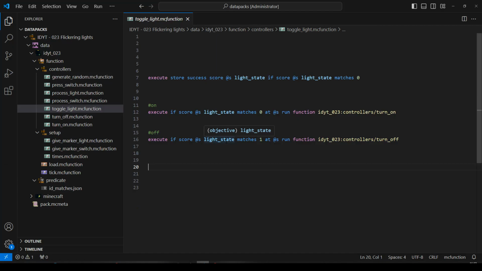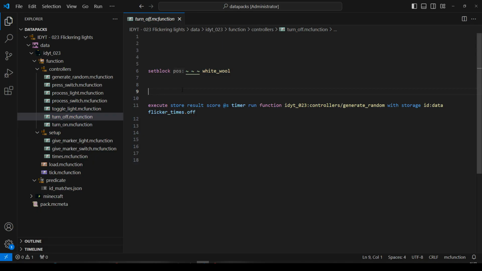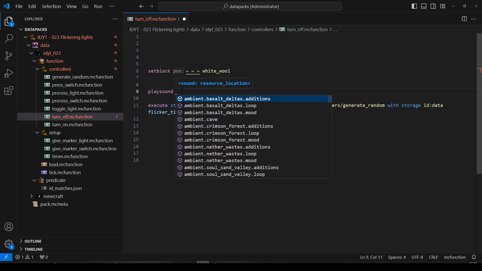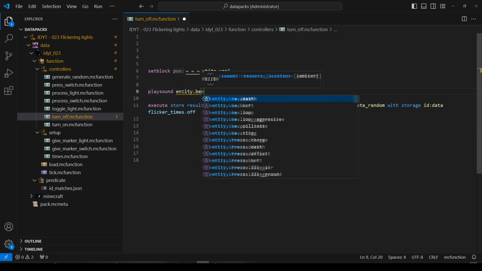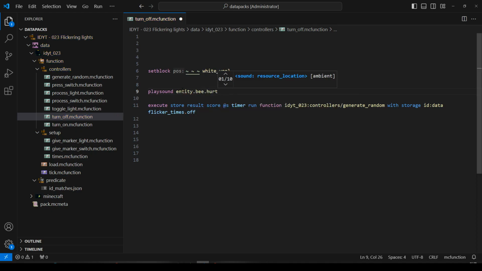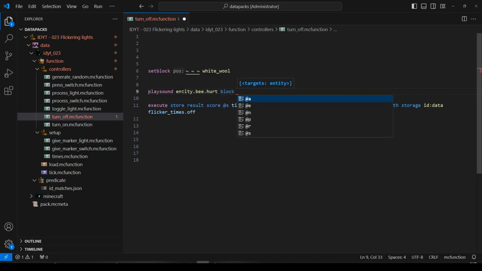Let's go to the turn off controller, because when it turns off, let's say there's a problem with the electricity. So let's get a sort of a bzz, bzz sound. Let's play sound. Maybe a bee. Entity dot bee hurt. Bee death. Bee hurt. Let's try that. We'll play it on the block channel because the lights are sort of blocked, so that makes a bit of sense, sort of.